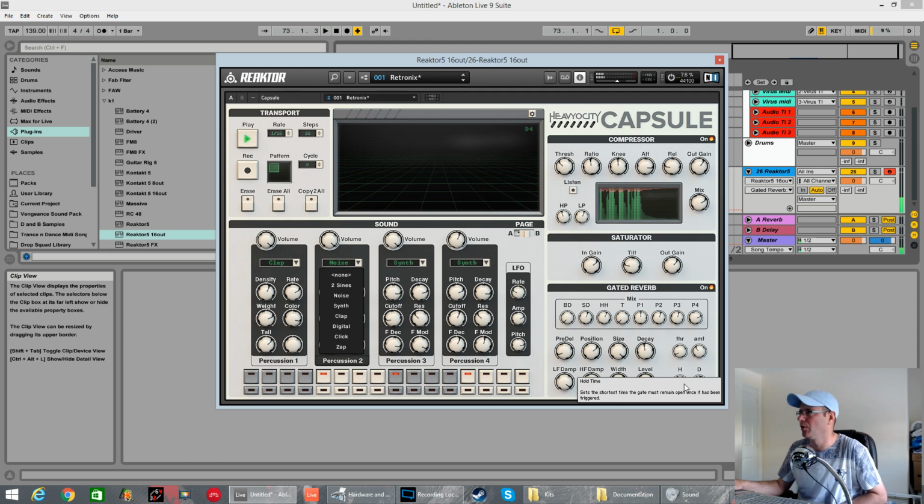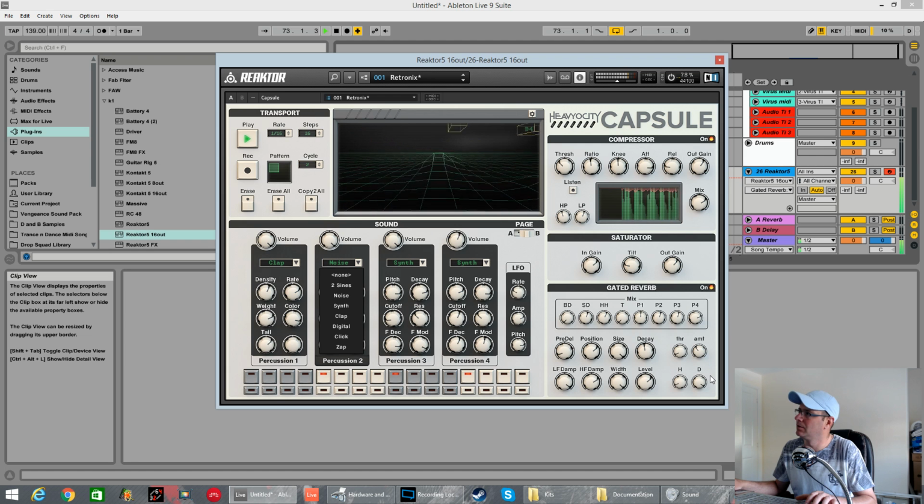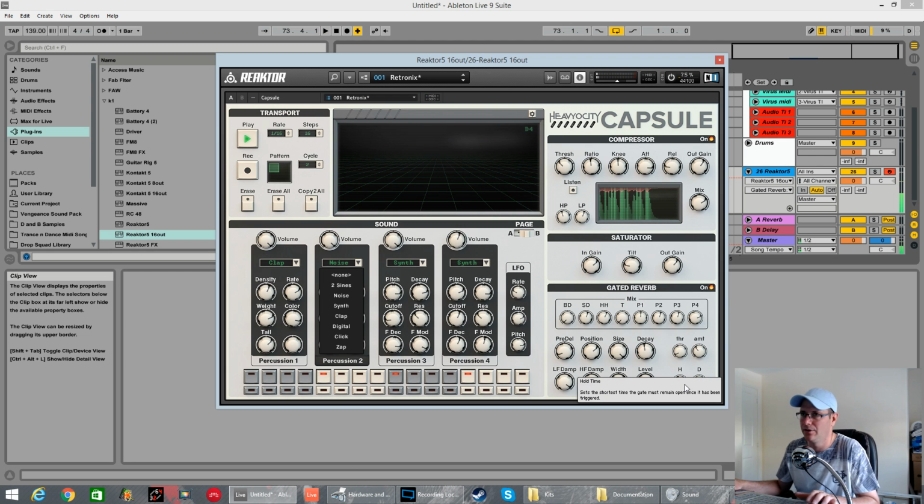This is how you can control the length of the gate, if you like. This sets the shortest time. This sets the longest time. So if you have the high one all the way to the left and that one to the right, quite a long gate, you're not really going to hear it. As you bring them closer together, it's going to create a definite more pumping effect.